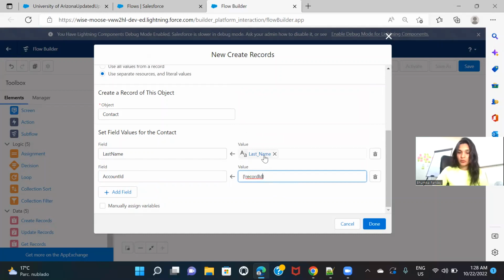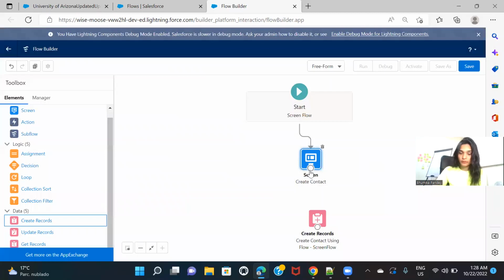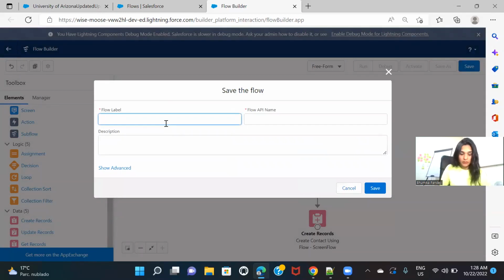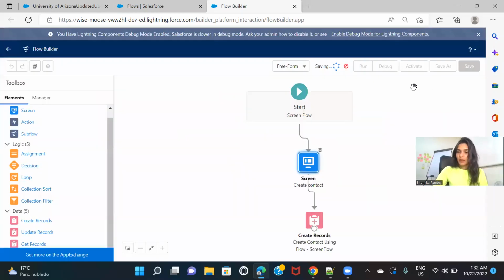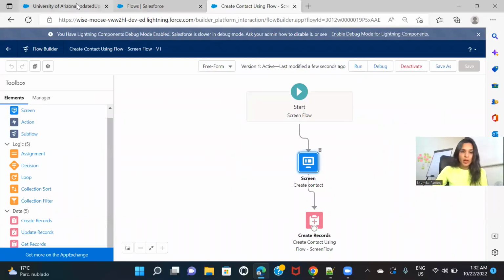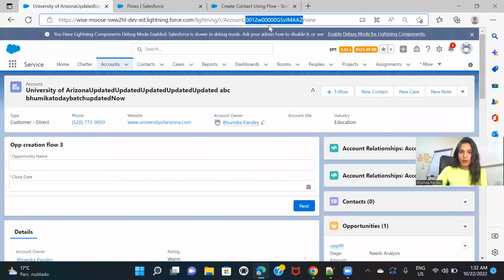Okay, so the user would be providing the last name, and that's all the user has to provide. It's going to automatically map the record ID to the account ID field of the contact. So click on done, and let's just associate this. That's it. Save, and I'm going to activate this because I want to use it on the record page. So now, coming back to account, our flow is ready.